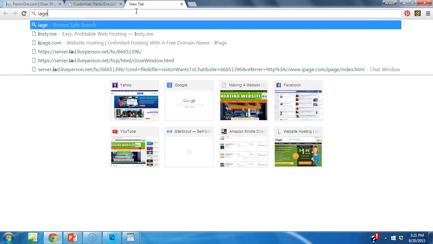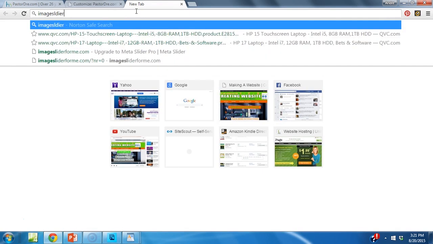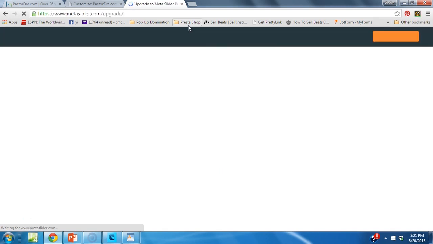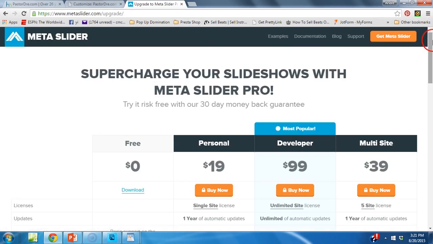Imagesliderforme.com. Okay, now when you go there, it's going to give you an option of a few different sliders. There's a free one. You could get one for $19. You can get developer, I think it's for $99. It's called the Meta slider. It's a great slider. I really encourage you to invest the $19.